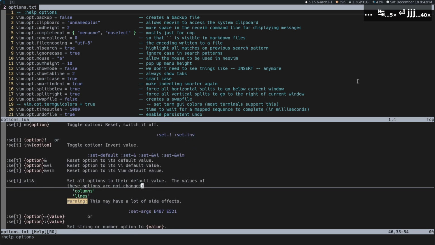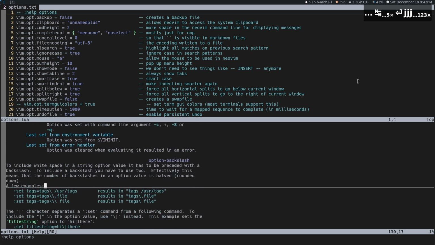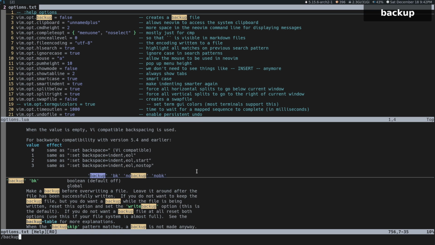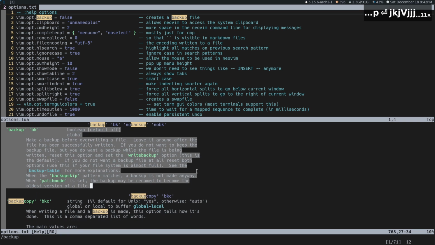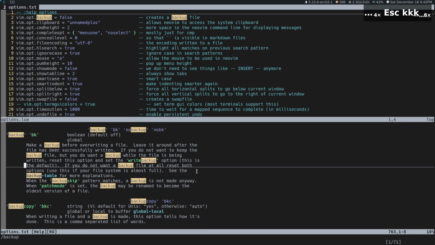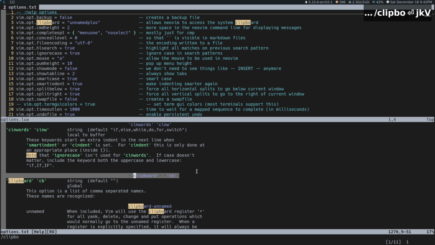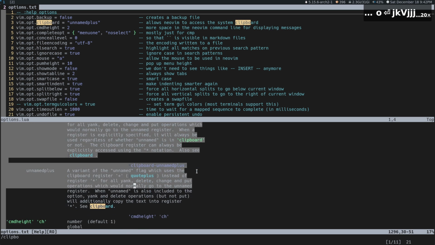So this is a big file full of options, and if we go through it, for instance, you can see that we have backup as our first one. We can look up backup, and you can see that this option is described in detail right there. The next one is clipboard, right? And you can see this option is described in detail here.